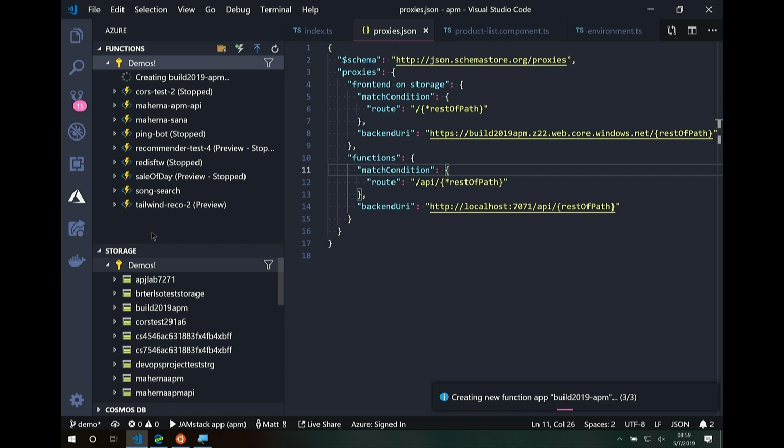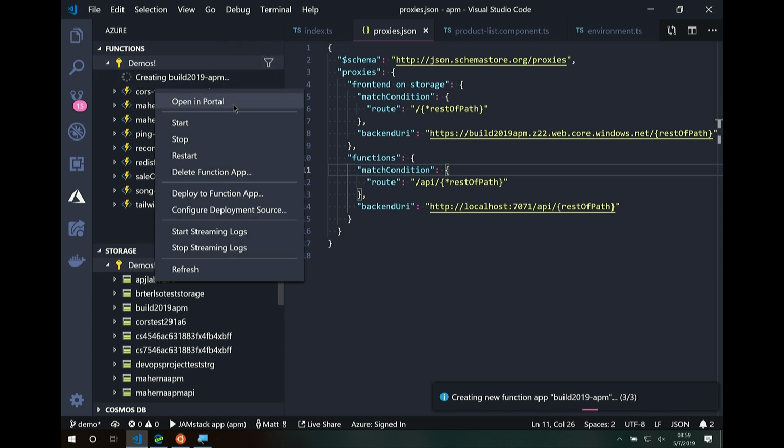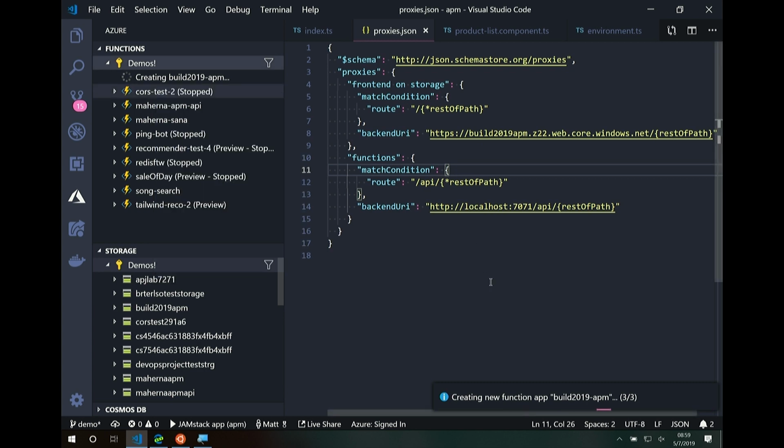And of course, you can always jump to the portal when you're done. In fact, all the extensions support where you right-click, and then you can show them that menu option. You can right-click and just open in the portal if you want to. So you can get full access to everything right from there, too. But it's kind of nice to stay right in VS Code and do all this.